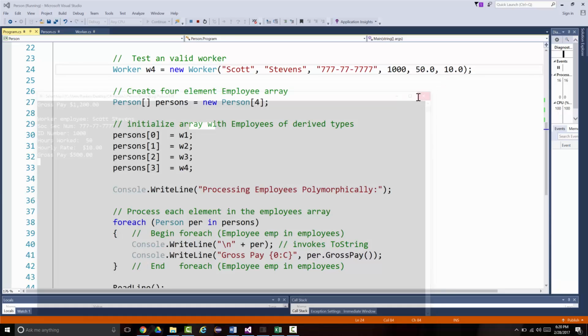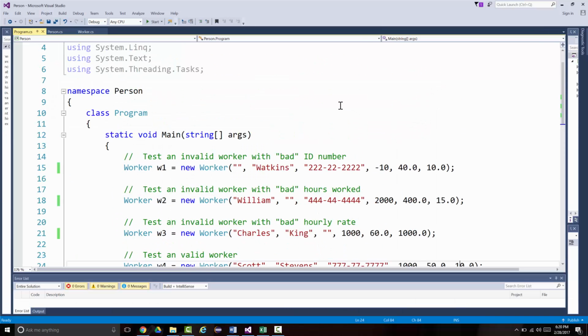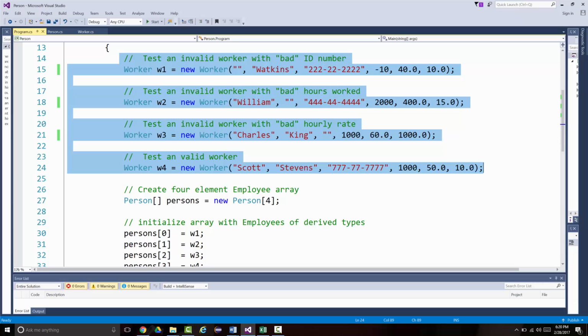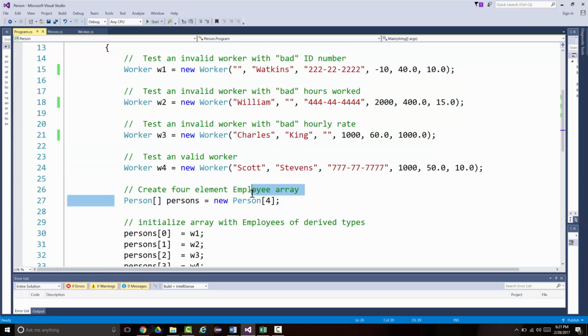All right, so that all appears to be working exactly as it should. So again, we are instantiating right there four different worker objects. Then we create an array which is going to hold each one of those worker objects. But we create it first. It's of type person, which is okay because a worker is a person. And it's of size 4.